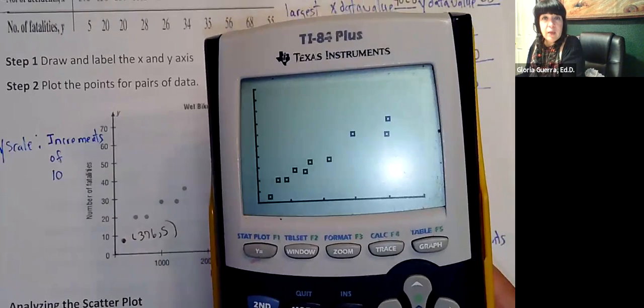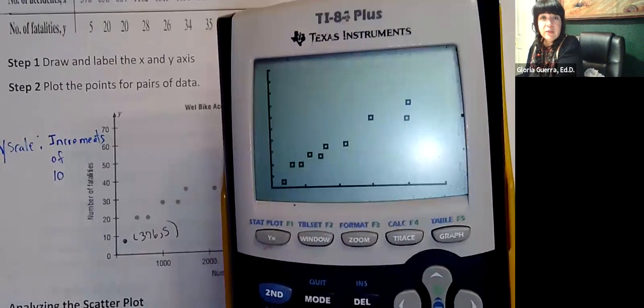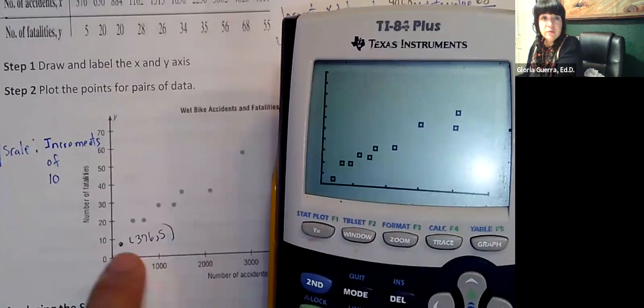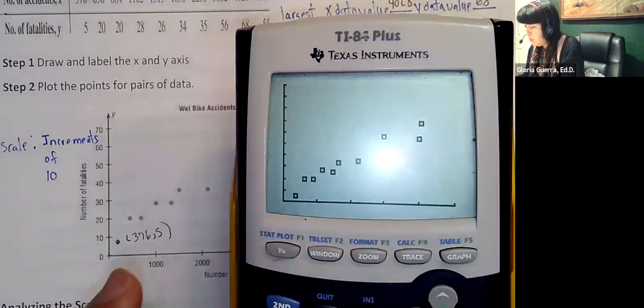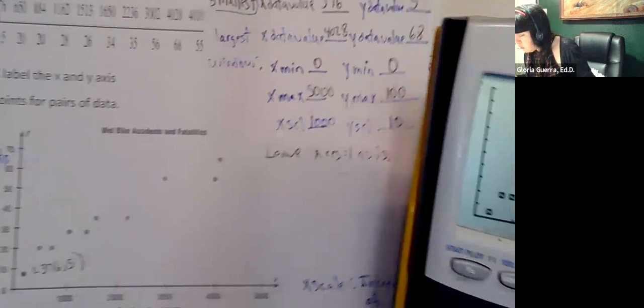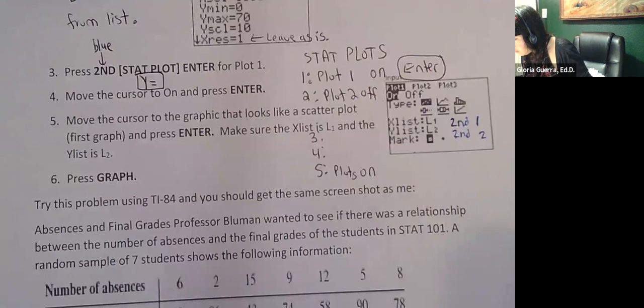Okay. And although you don't see these numbers, like we see the numbers here, we don't see those numbers there, but you can do a trace. I don't know if they talk about the trace here or not. I don't think they talk about the trace. It says try this problem using TID4 and you should get the same screenshot as me.